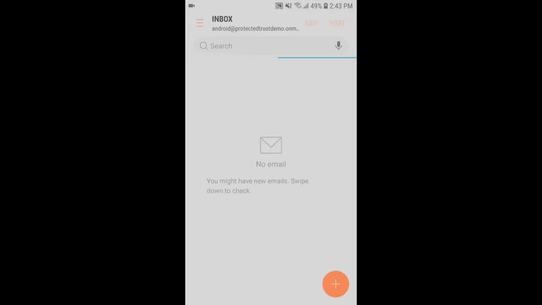Once that is done, your mail will start pulling down. This may take several minutes, but it'll start pulling your mail down. Now when you go to your calendar app, if you sync calendars, you'll see your calendars are there now.